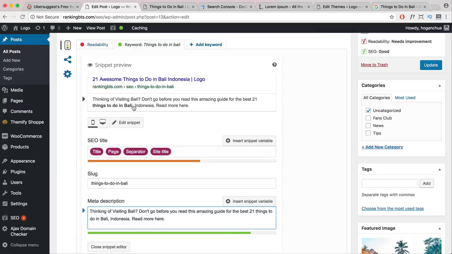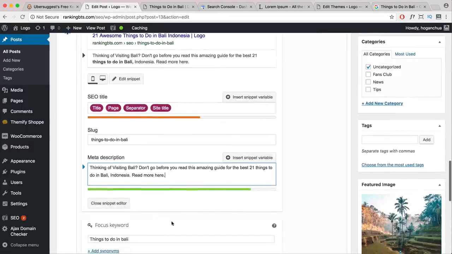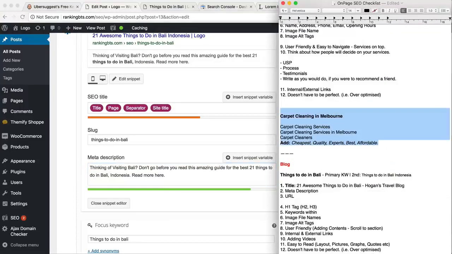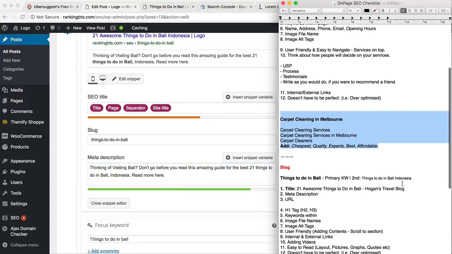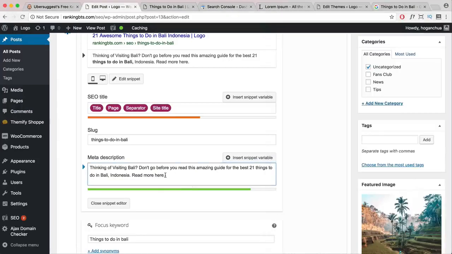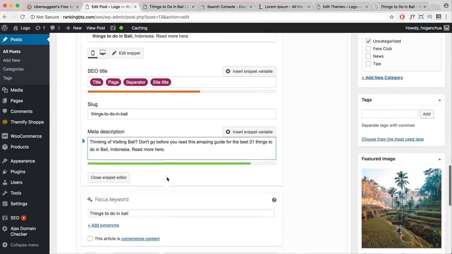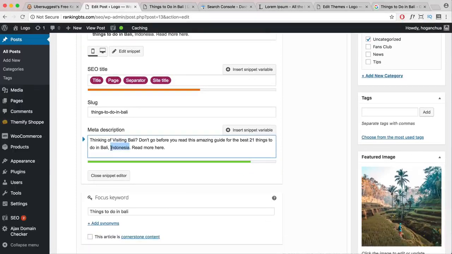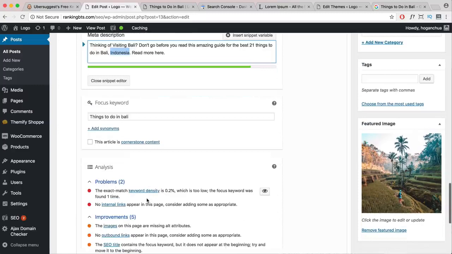Okay, so thinking of visiting Bali, don't go before you read this amazing guide for the best 21 things to do in Bali. So I've included the keyword in there. You don't have to have it exactly again, but try to include a variation of it. Okay, so when you've actually done your keyword research, right, you should have other keywords which you can actually include in the meta description as well. Okay, so I've included Indonesia there as well because that's my secondary keyword sort of.